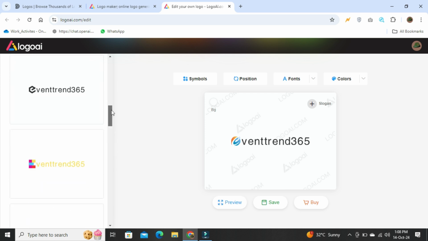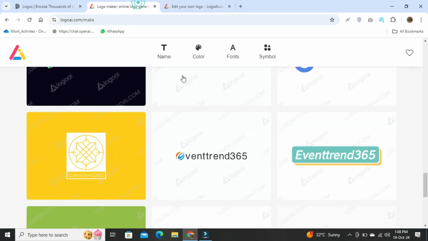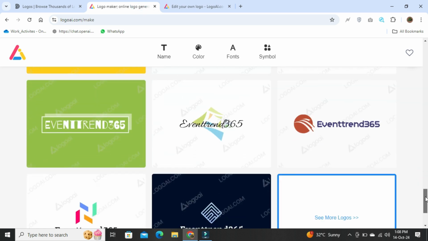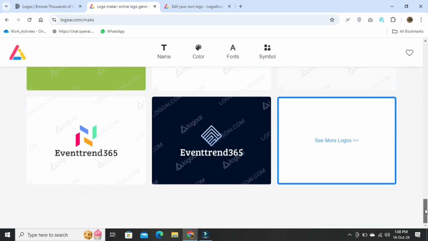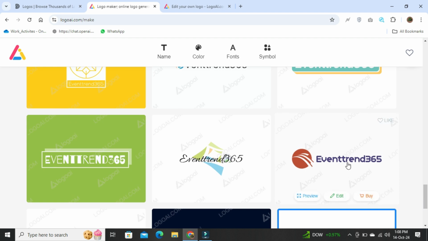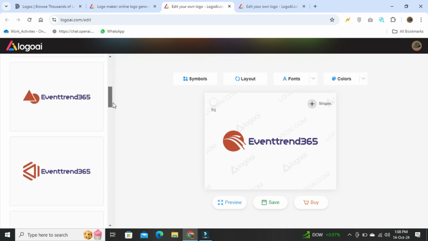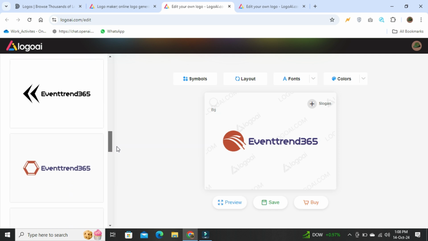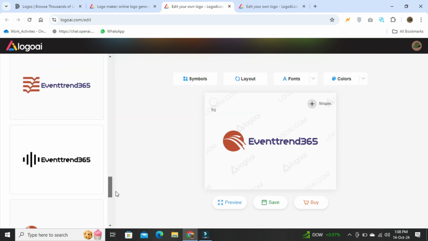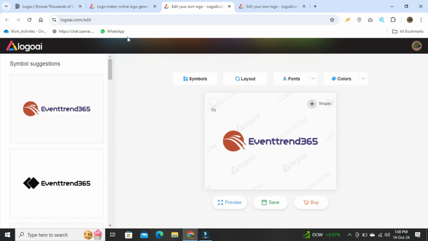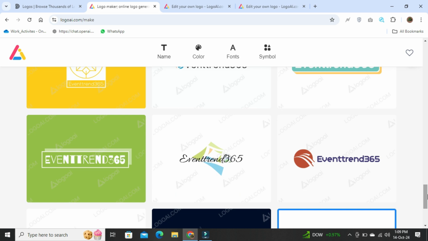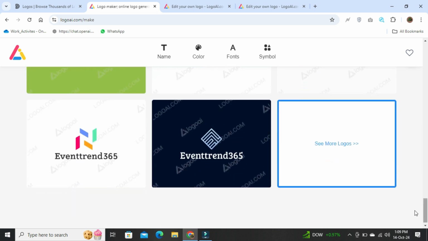This is a little bit good, but it's not according to my website, so I choose something else. This one looks stylish, but colors are not good there. We can change colors by clicking on colors button, but I want to see something different.